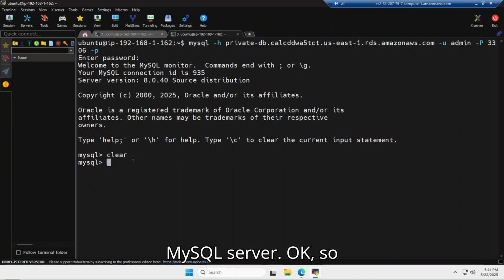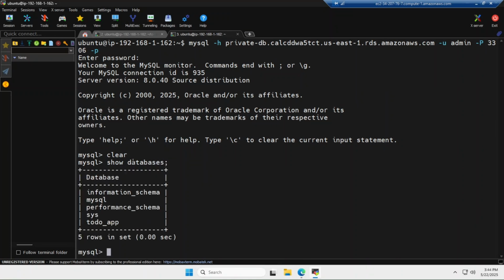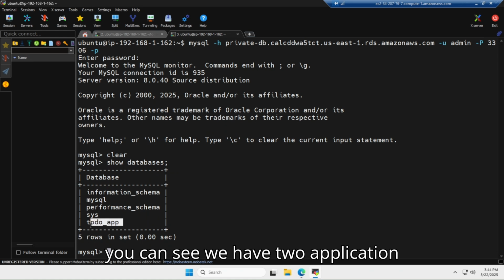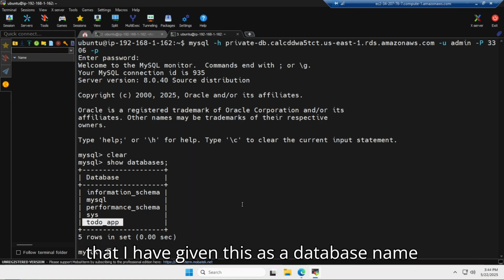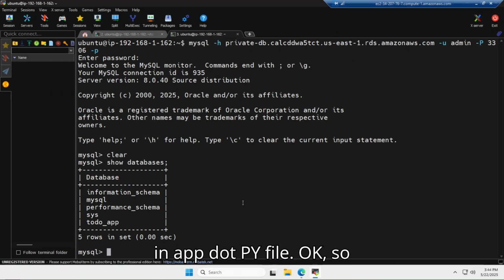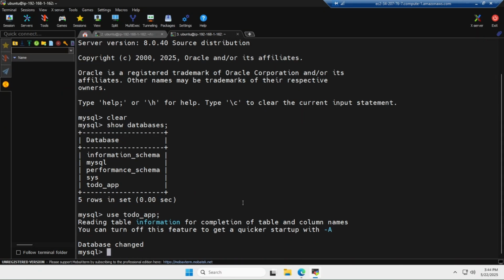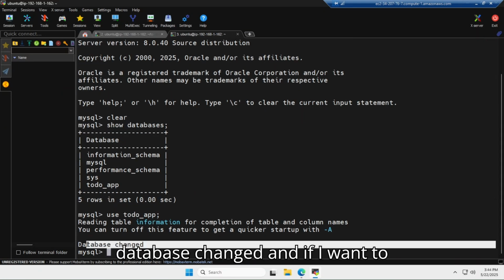So, show databases. You can see we have the root application database. I have already covered that; I have given this as the database name in the app.py file. So, use this database. As you can see, it is showing that the database changed.